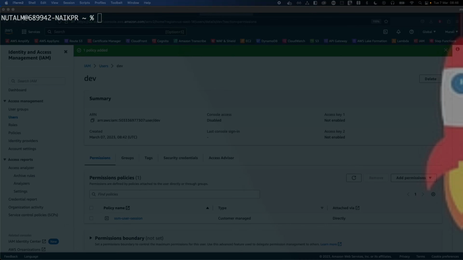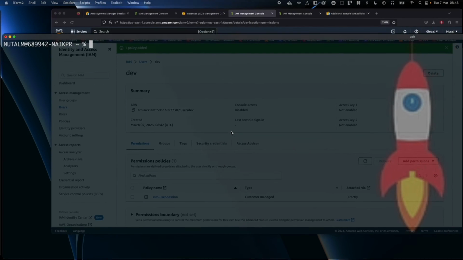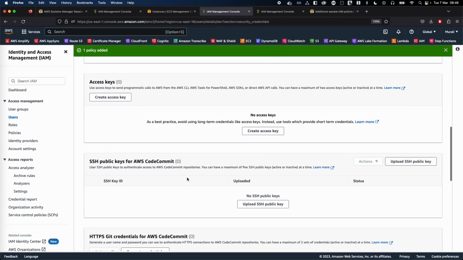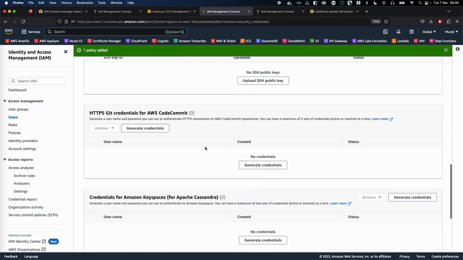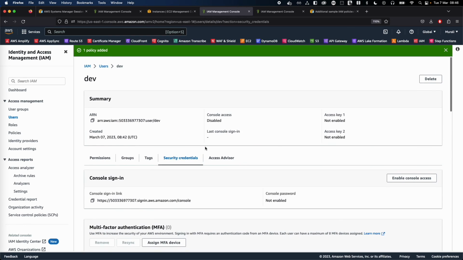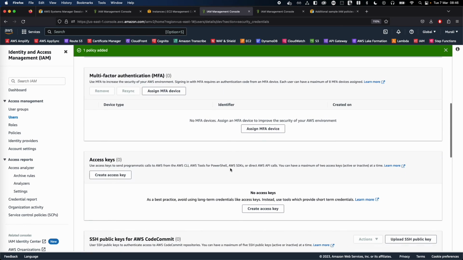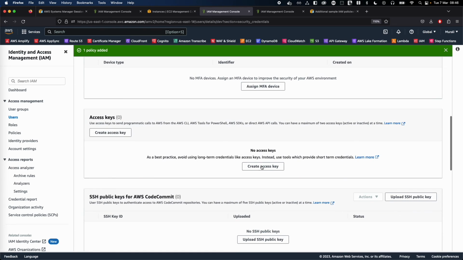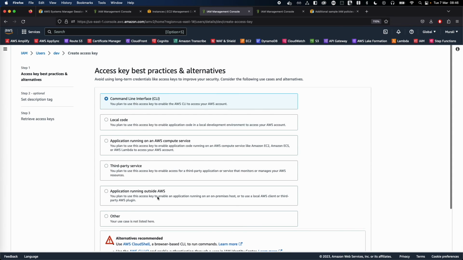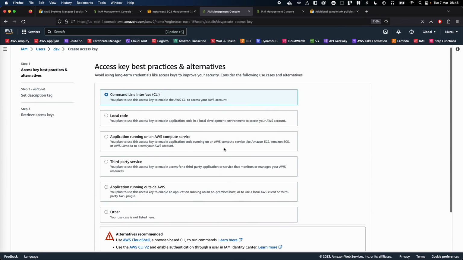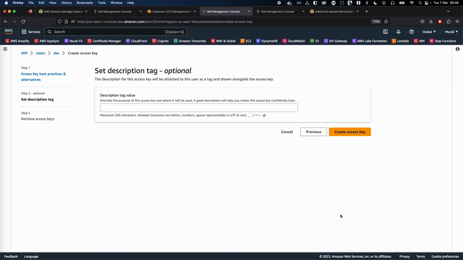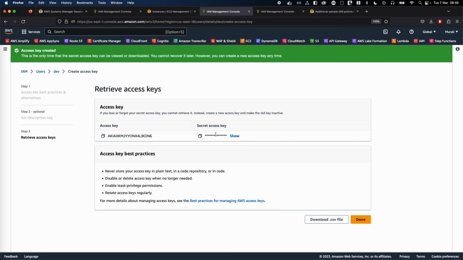Let's try a few commands. Before that, we have created our user, so we need to grab our security credentials so that we can configure our user in your CLI. For that, I'm going to scroll to the bottom, click on the user dev, and create an access key. Select command line interface, I understand, click on next. You don't need anything else. Create access key.